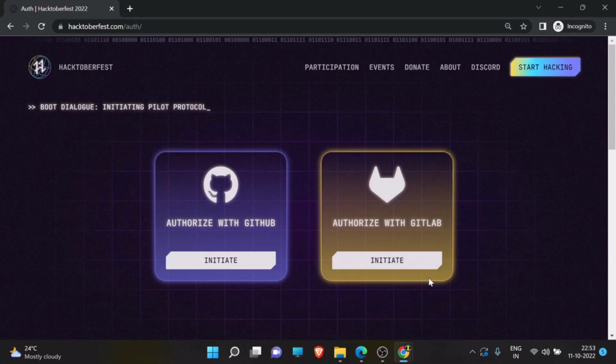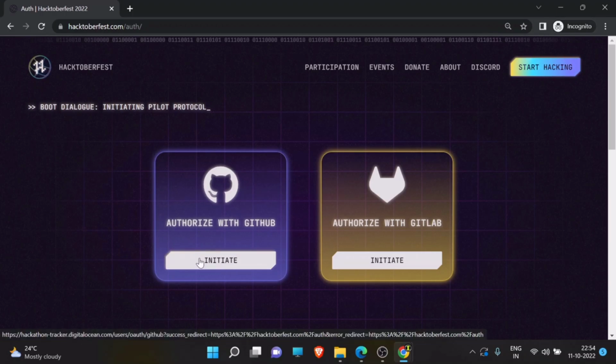So it has taken us to a portal where we have two options. Either we can authorize with GitHub or we can authorize using GitLab. But most of the developers in the world are on GitHub, not on GitLab. So in this video, I'm going to show you the steps using GitHub. So let's come here and initiate it using GitHub.